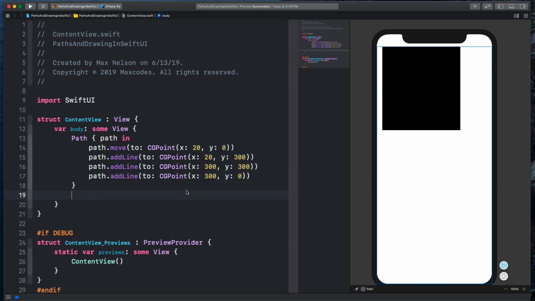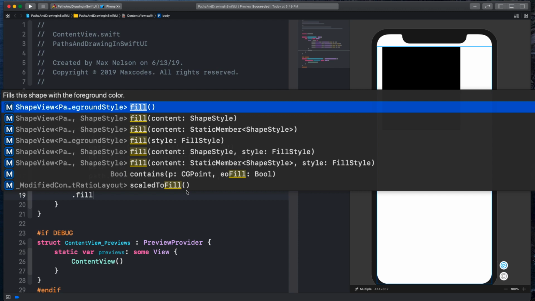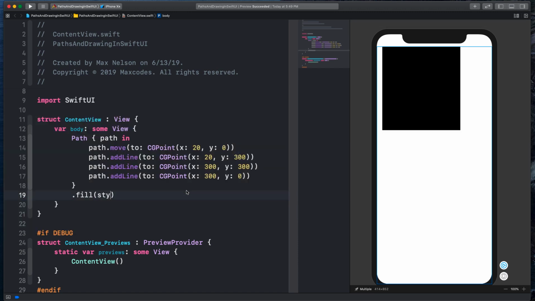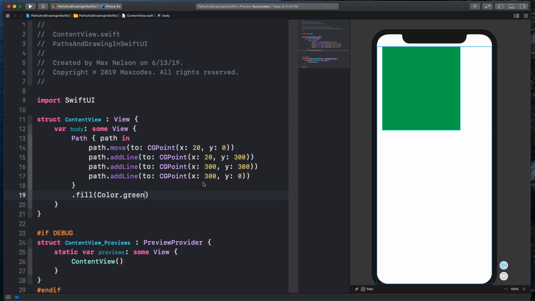Let's move on to the last part of this video, and it's basically just adding a fill color. What we can do is say dot fill down here, add this modifier on the path, and we can say style is, or not style, but let's just say color.green, and let's see what that gives us. Then we're going to add a gradient, but I just wanted to show you that you can add colors, you can also add gradients, all right?